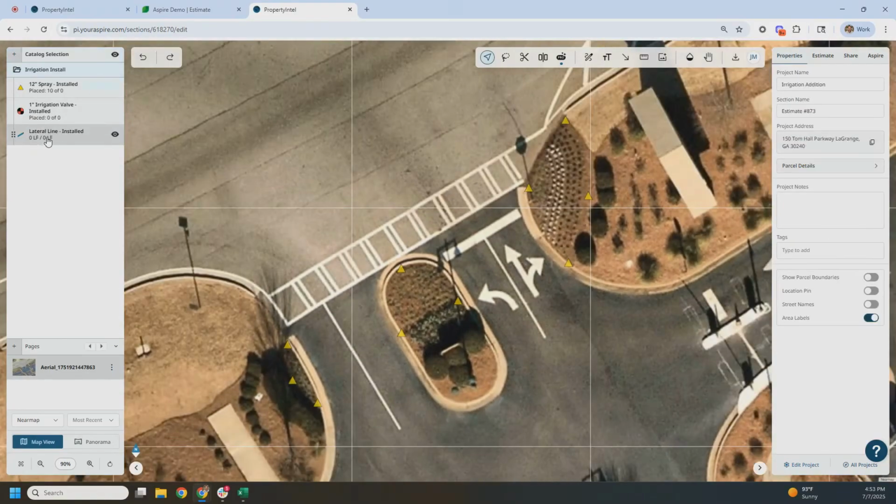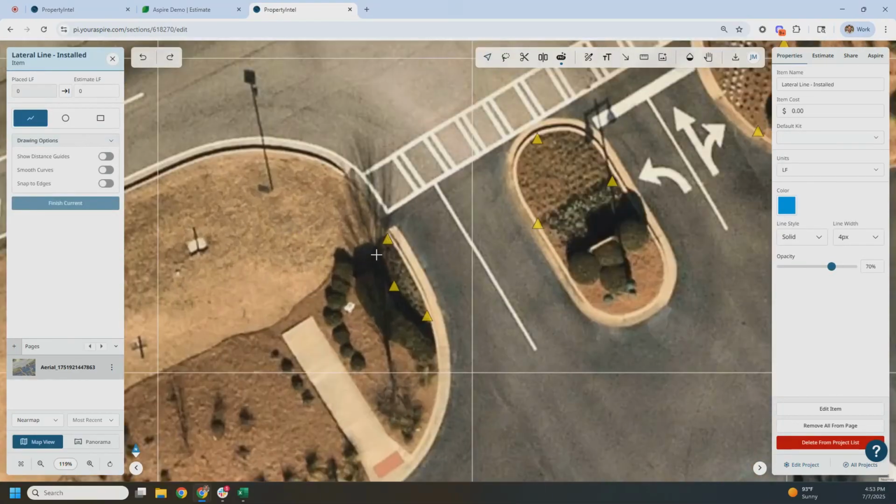And so now to start drawing my lateral lines to show where my pipe runs are going to be, I can activate my lateral line material, and I can simply click to draw those. I'm going to place the valve here next to this existing valve because I know I've got existing wire and mainline pipe there. When I want to change direction, I can just double click, or I can press enter, and that's going to end that current line segment.